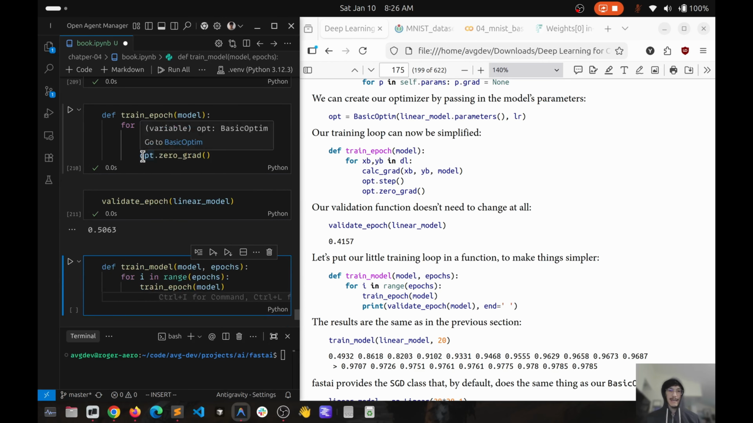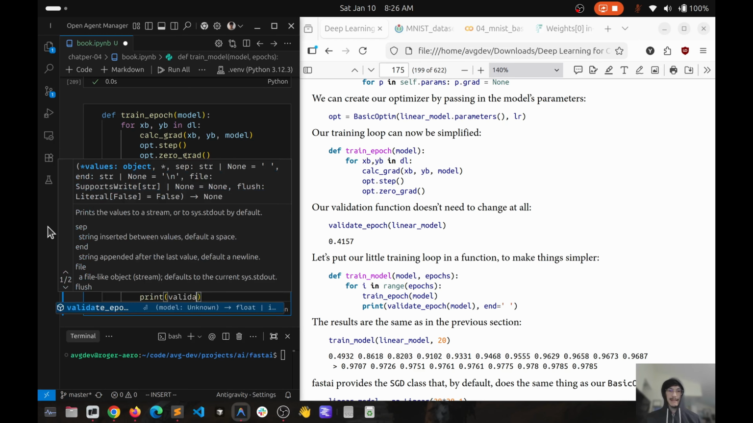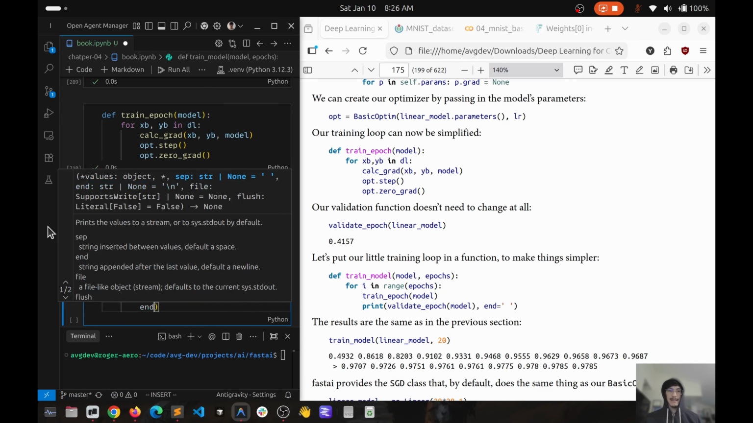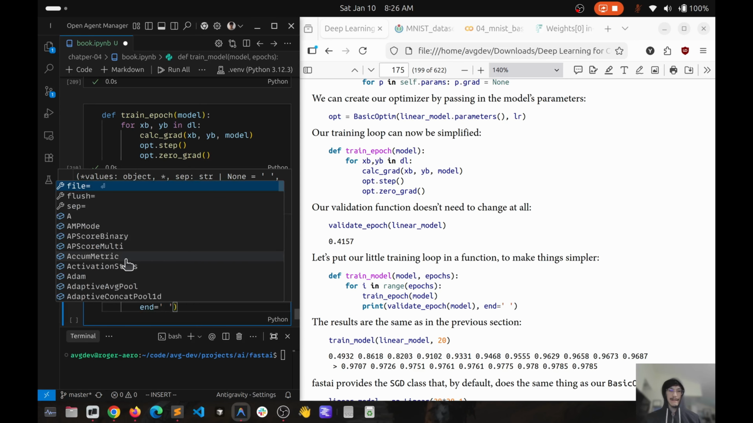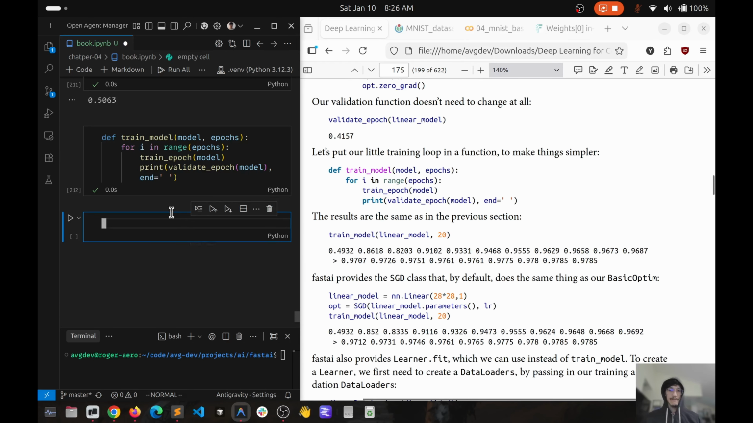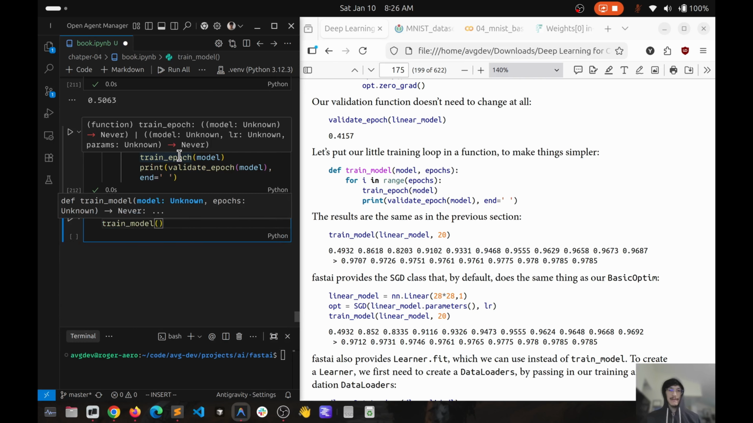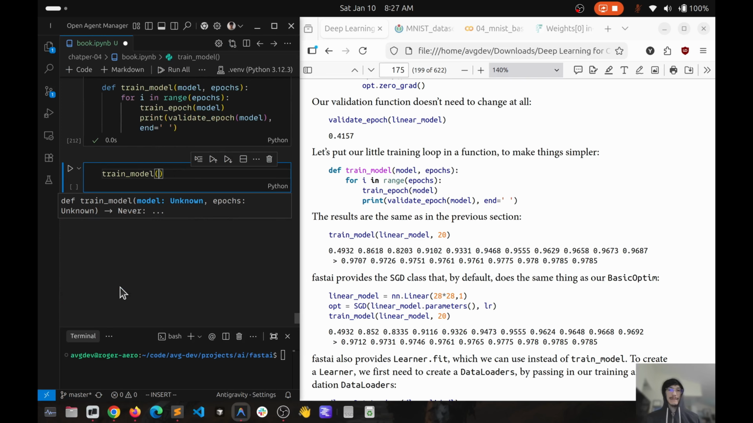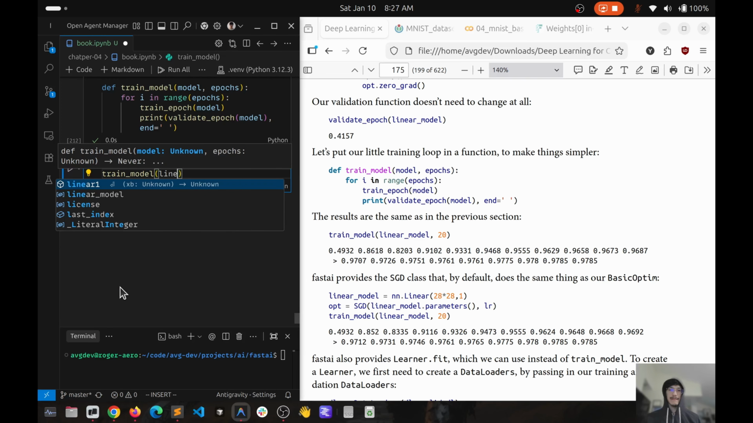Then we're going to print validate_epoch(model), and a newline as a separator. Okay, there we go. So now we have this function defined, and we're going to train our model for 20 epochs. Right now our accuracy is 0.5, and after 20 epochs we expect it to be 97 or so.